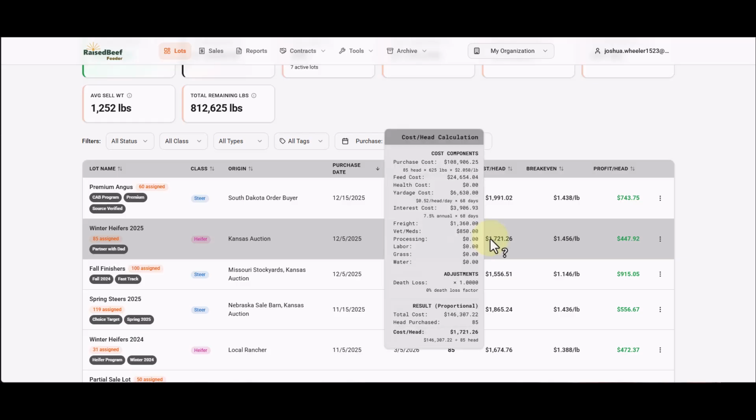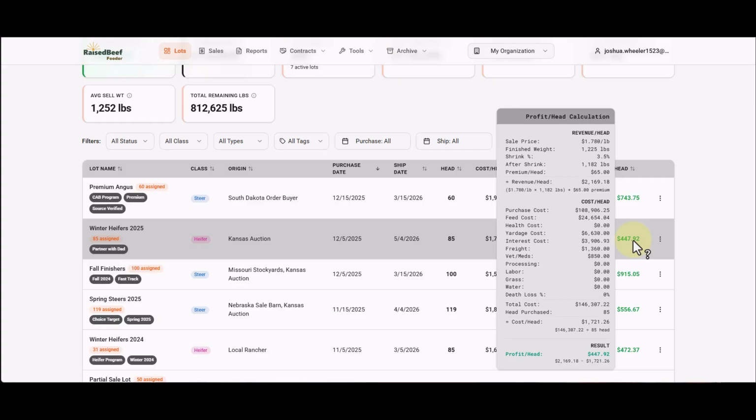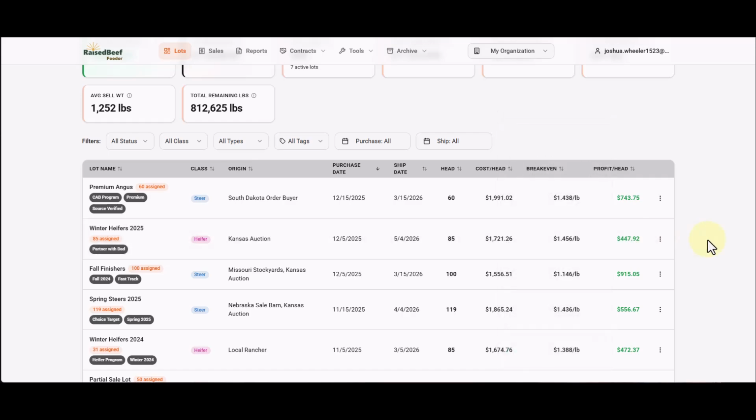my cost per head based on my projections. If I hover over that number, I can see a detailed breakdown of where it's getting that number. I've got my break even for this lot and how it's calculating my break even. And then I've got my profit per head. And this again shows you a total breakdown of where it's getting that number from, just so that you know that it's accurate. All right, that's how you create a lot.